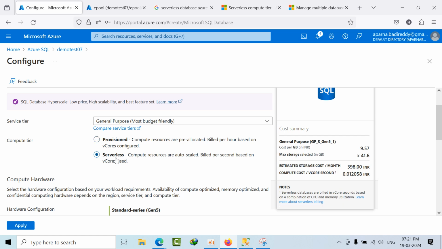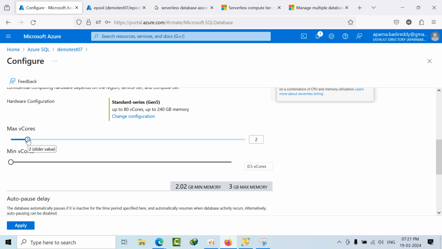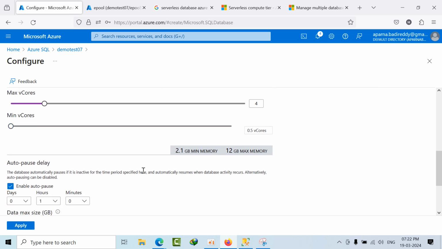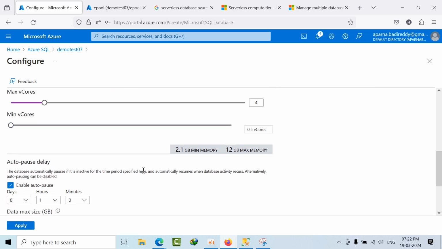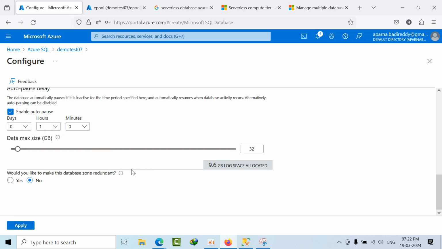And I want to go with serverless here, maximum 10 cores. Previously the minimum was 0.5, now it is 1.25 vCores. If you select the maximum vCores, the minimum vCores will also change, vice versa. Right now I'm selecting 4 vCores, and the minimum is 1.5. It means even if you are not using it, your minimum billing is for 0.5 vCores. And what will happen if no connections are there?